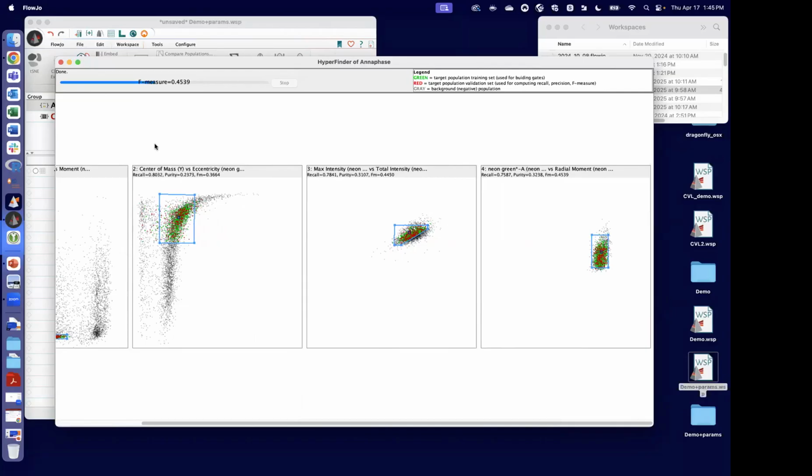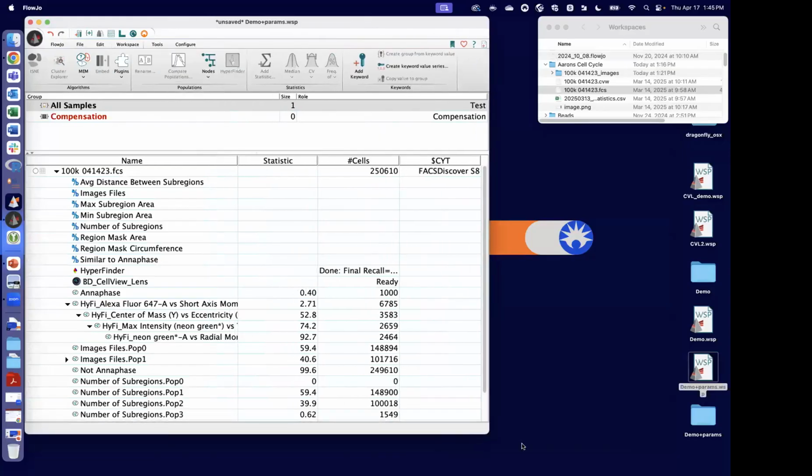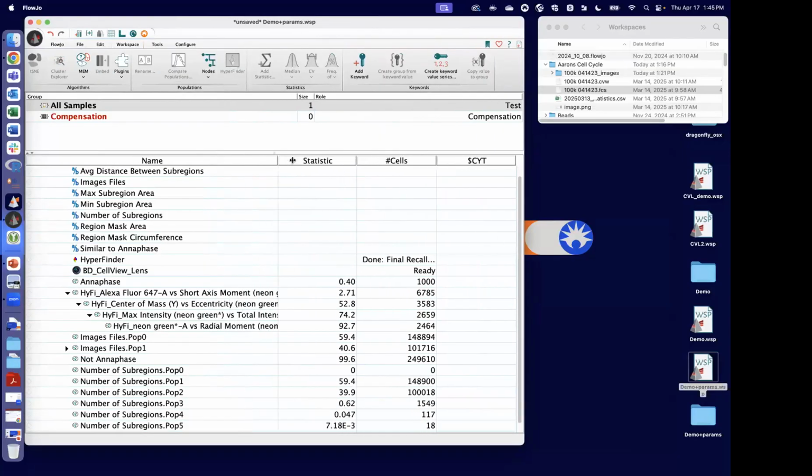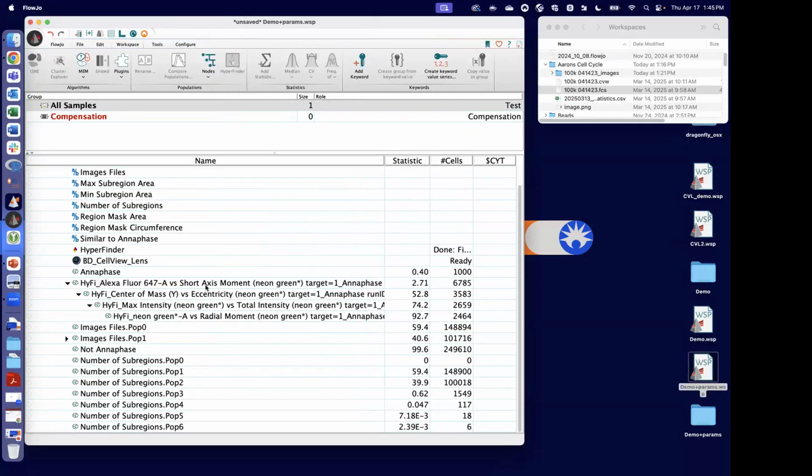Our F measure is meh, so maybe I've picked a tough population or lots and lots of parameters, but for the time being, good enough. And we can see that we've got a series of hi-fi gates, and it tells you which parameters it used. So Lex floor, center of mass versus eccentricity of neon green, etc., to get down to our population: 2,464 cells, which is nice because I picked out about 1,000 just using the images.